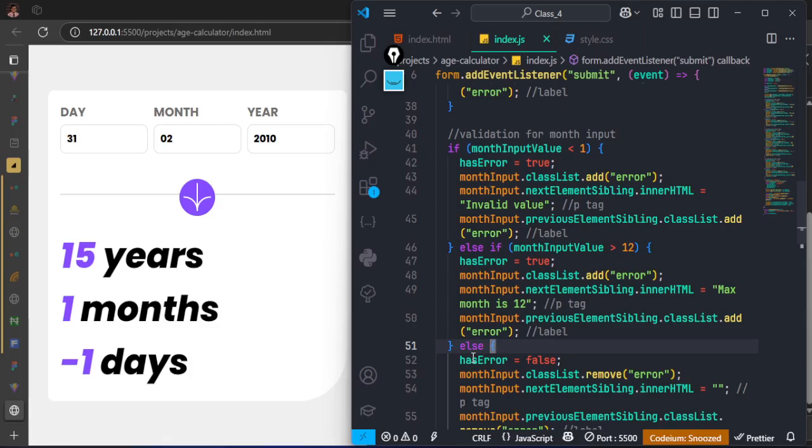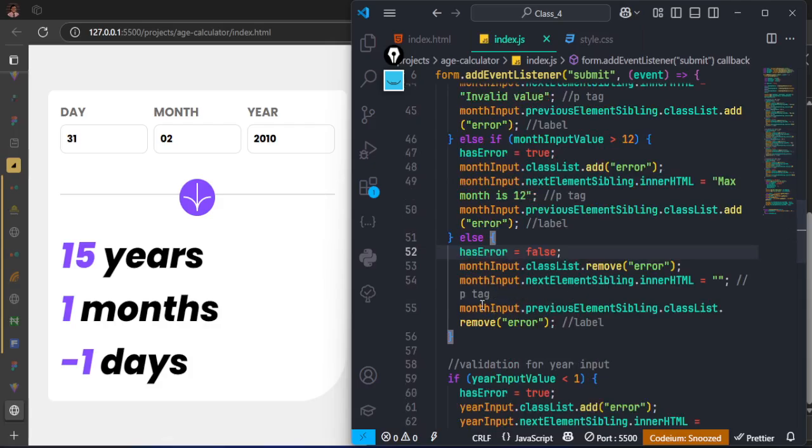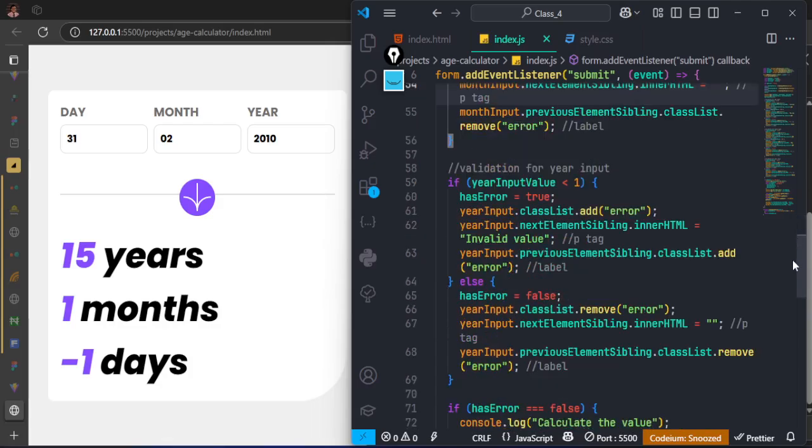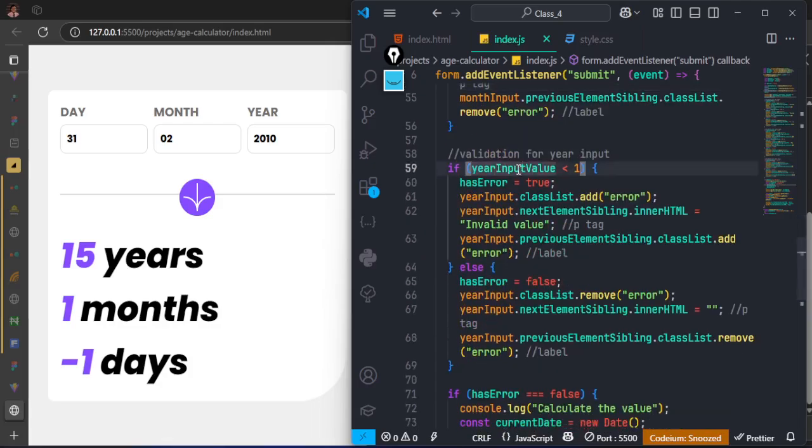And again, if there is no error, then we just assume no error by setting the error to false, and at the same time, if there is any error there, we are removing it. If it is there, it will be removed. If it is not there, then it will not do anything. You will not see an error. As you can see, no error is coming out because we are removing the class that is going to show it. And again too, we set it to empty because we don't want to see any error on the screen. And again too, we have the validator for the year.